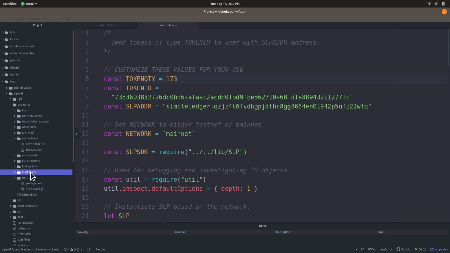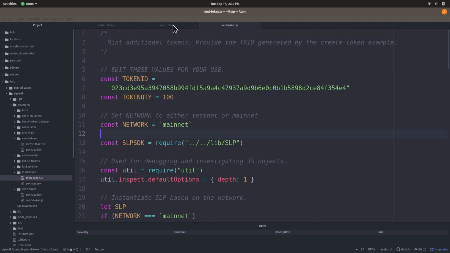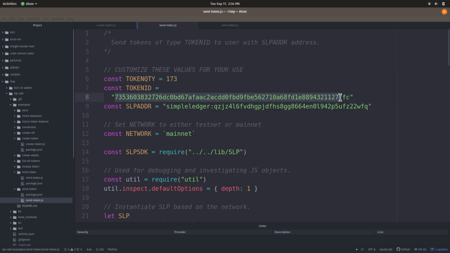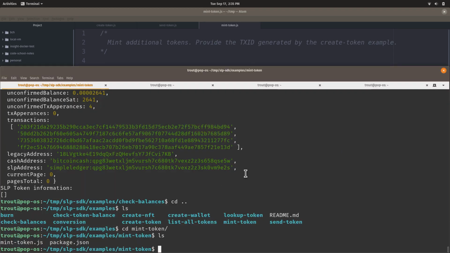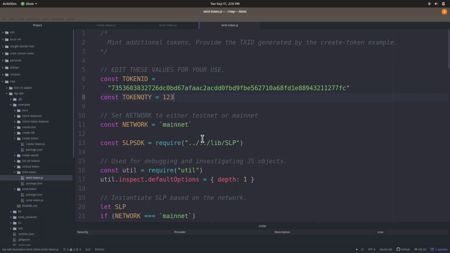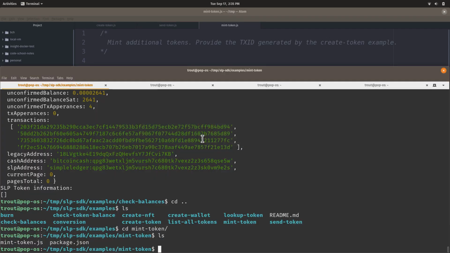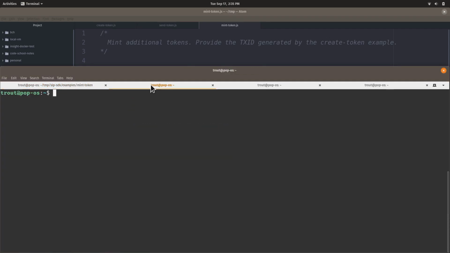So let's open that mint token example. And again, I'm going to copy this same token ID that I had copied in there, because that's very important. I'm going to mint an additional 123 tokens. By default, what this app does is it mints some additional tokens and sends them back to your wallet. So this wallet that we've been working with, I'm going to hack that a little bit. So let's put this to the side for a moment, and I'm going to show you bch-cli-wallet.